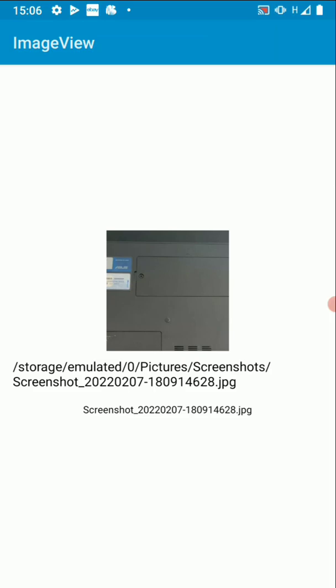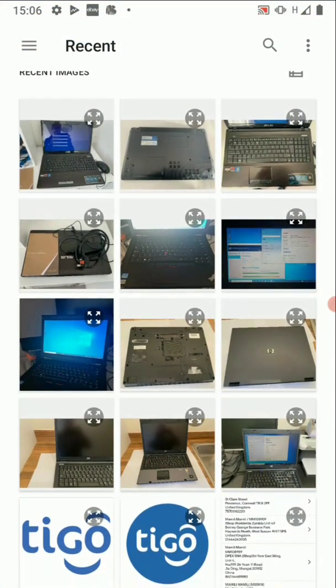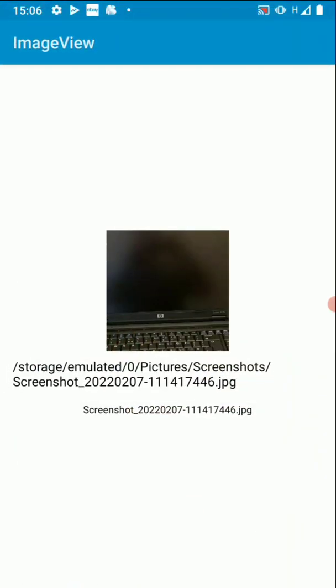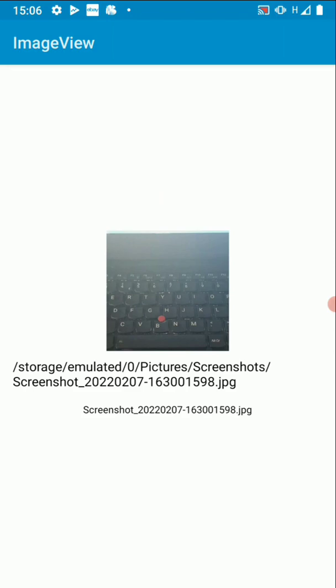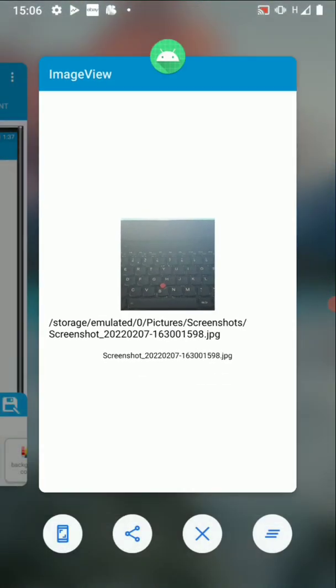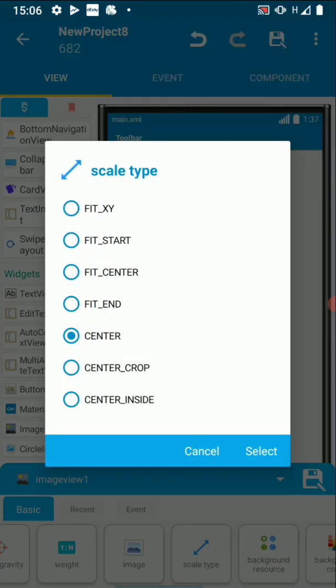There we go. So our image appears there. Let's change the image to this. Okay. So you can see your image is picked there. The path is down here. And the name of the file is at the bottom. So let's just change the scale type of the image so that it appears fully on our image view. Scale type, let's say fit center.